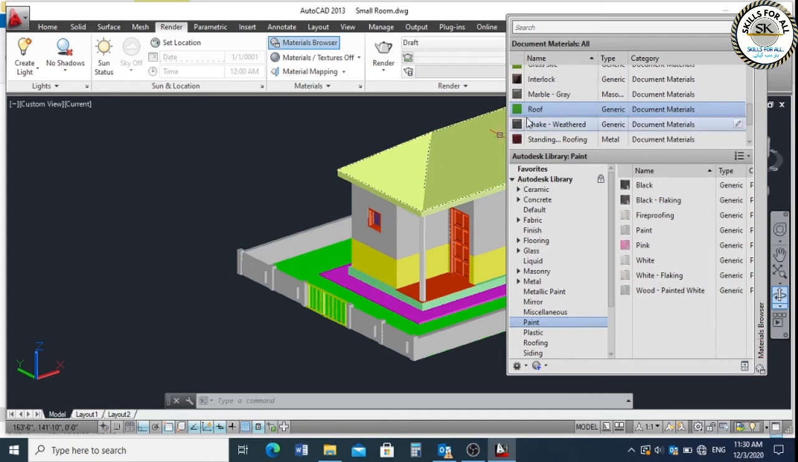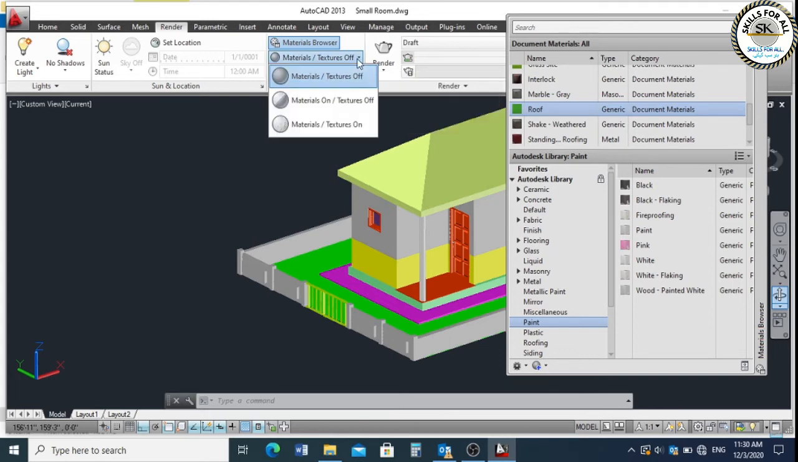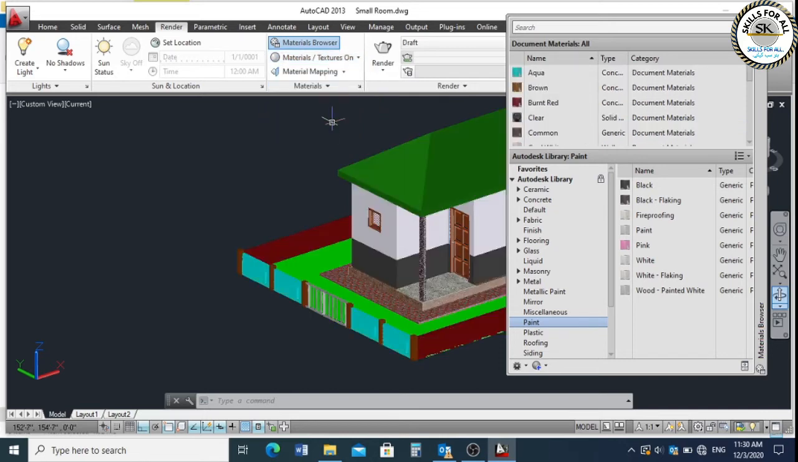Just left click, take the material and paste it on the item where you want to place it. See, it's not visible here. You can place it on the full roof, including the border. See here, its material and texture is off. Here we will turn it on and see, exactly our material and texture is on.